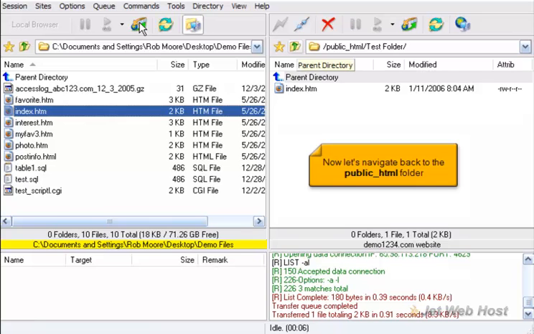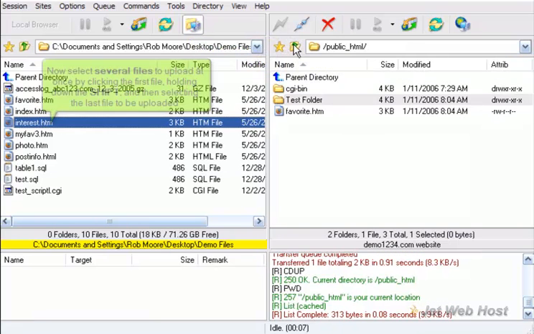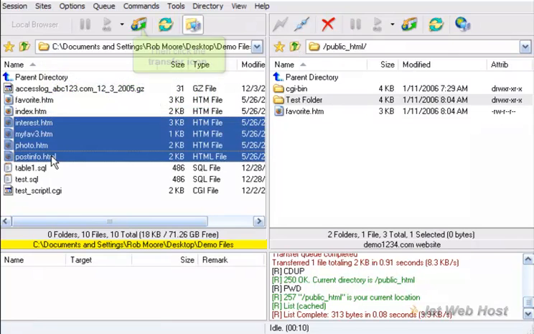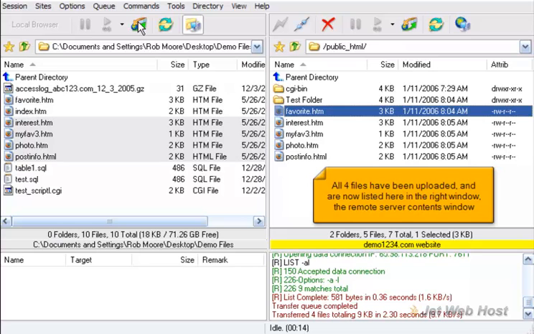Now let's navigate back to the public HTML folder. Click the Parent Directory icon. Now select several files to upload at once by clicking the first file, holding down the Shift key, and then selecting the last file to be uploaded. Then click the Transfer icon. All 4 files have been uploaded and are now listed here in the right window, the Remote Server Contents window.